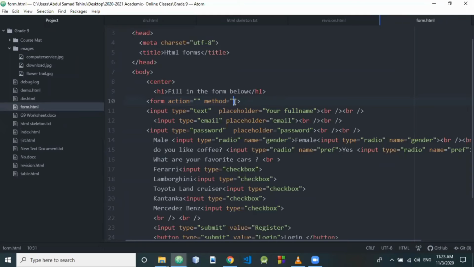I told you that the post is secure, but the get one is not. If you send form data with post, it is secure. You can't see the information or the data in the browser. But when you send it with get, it will be visible in the browser.